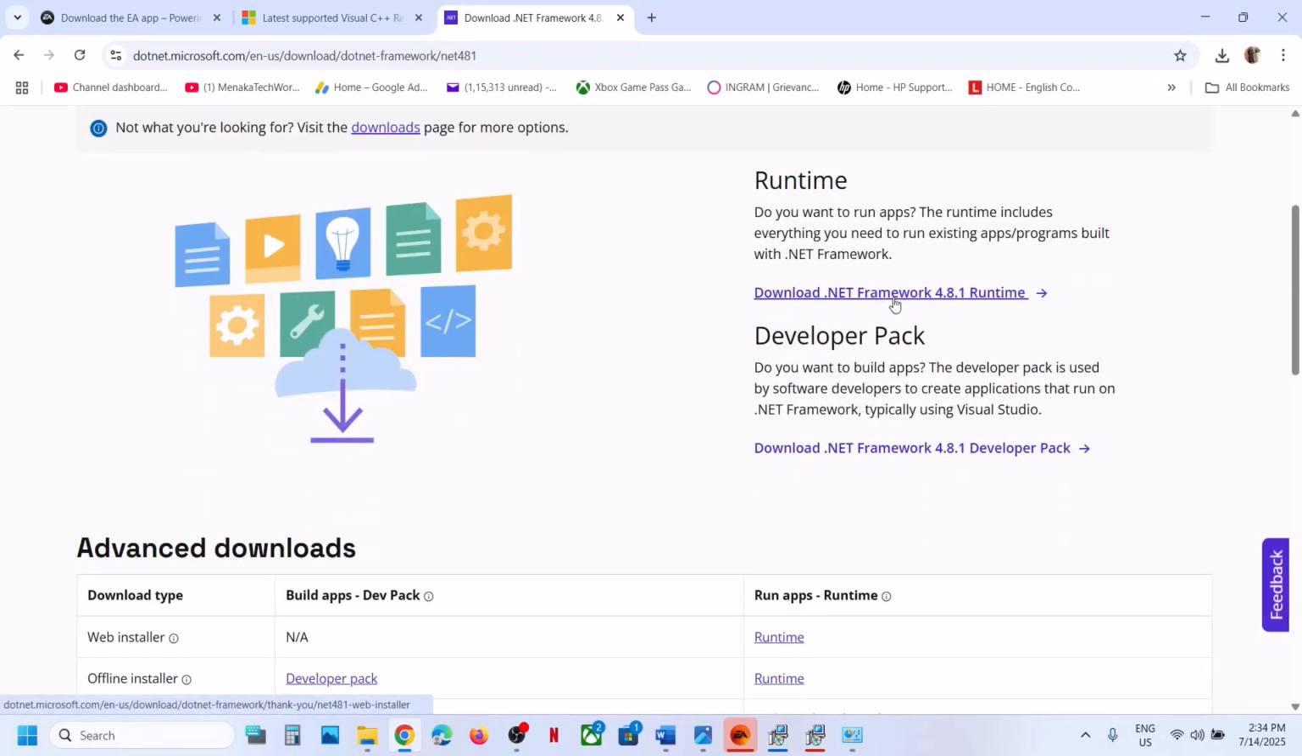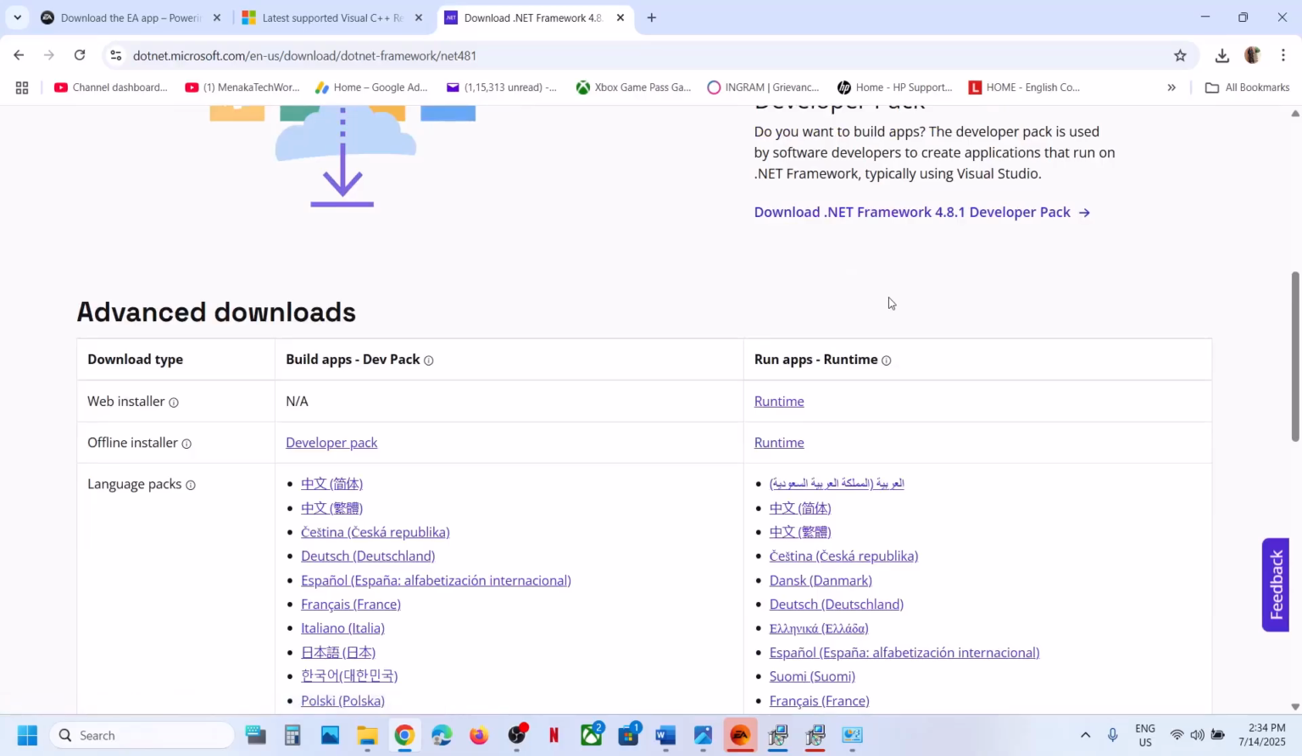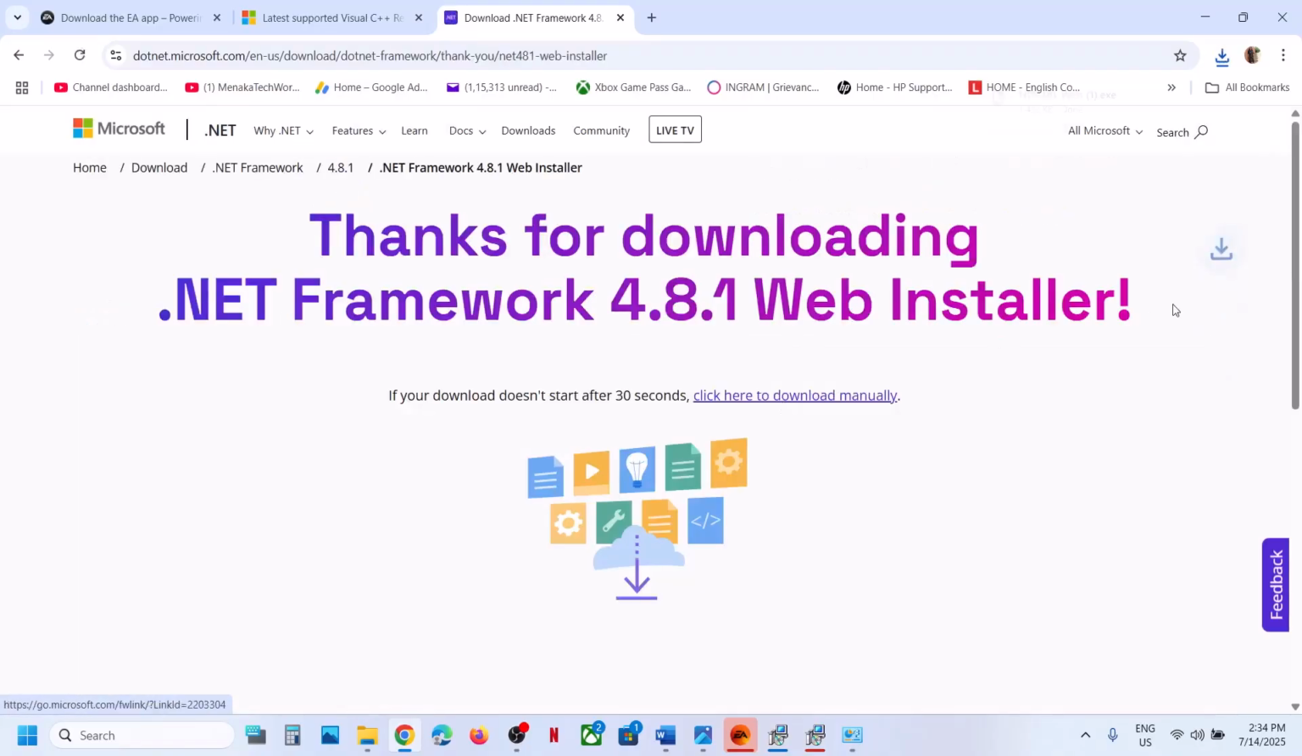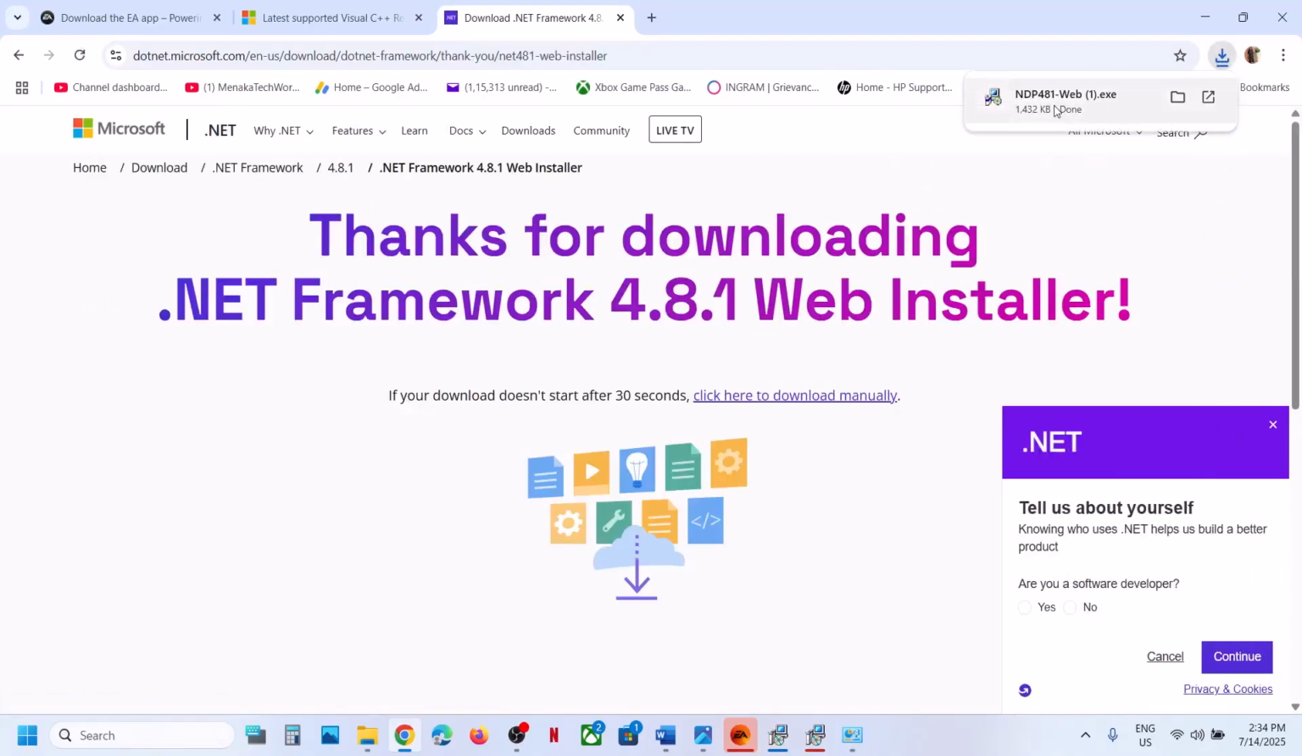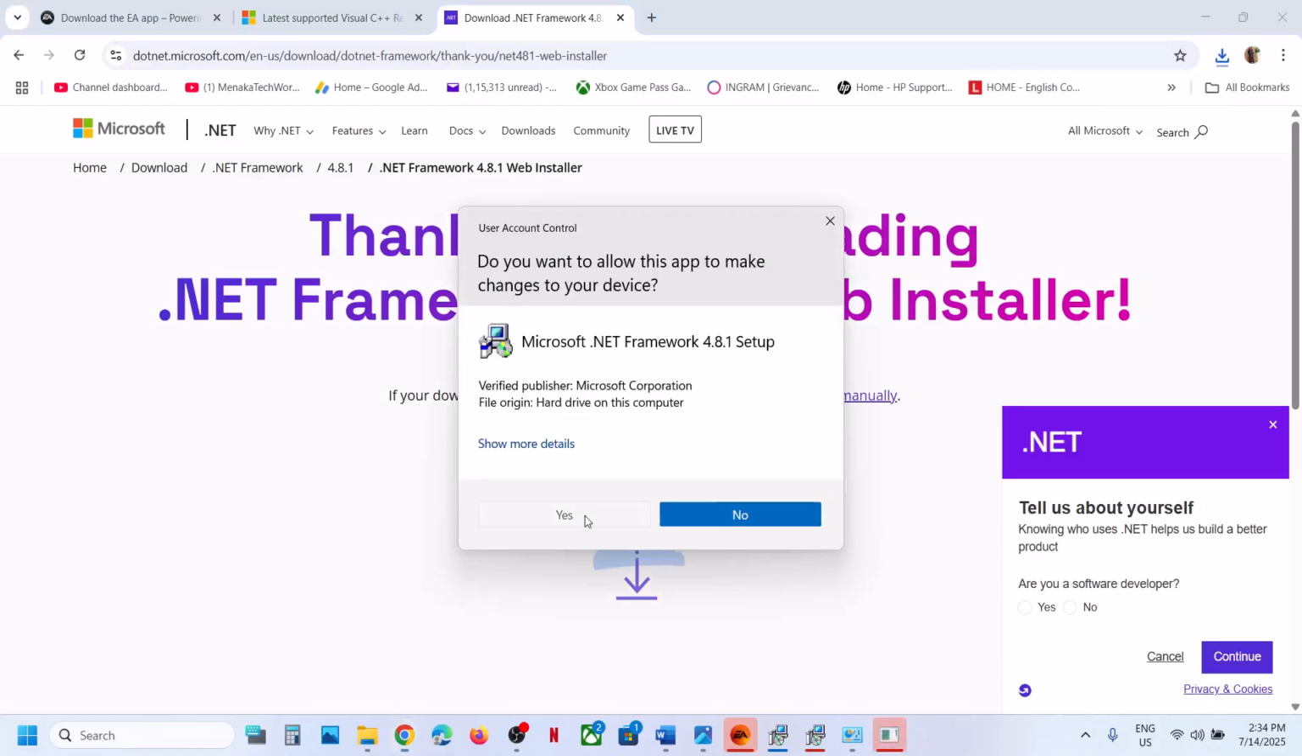Yeah, so this is the right one. Download web installer. Yeah, this is the right one. Web installer. So you can click on this runtime, and once the download is complete, you can run this exe file, and then in my case it is already installed.